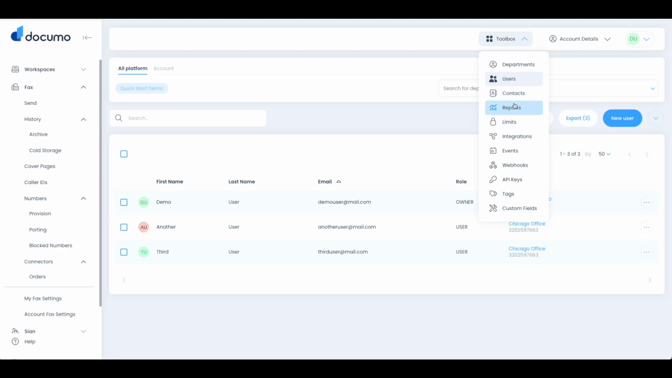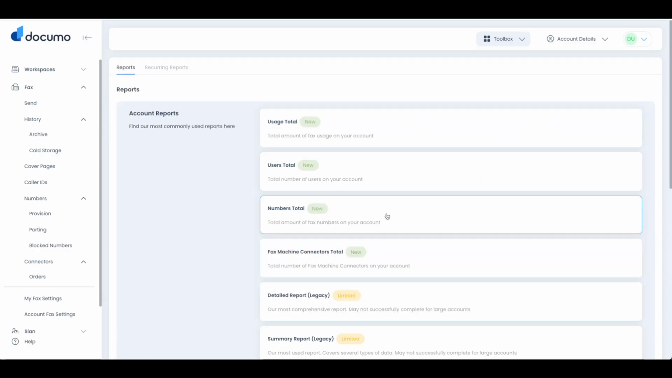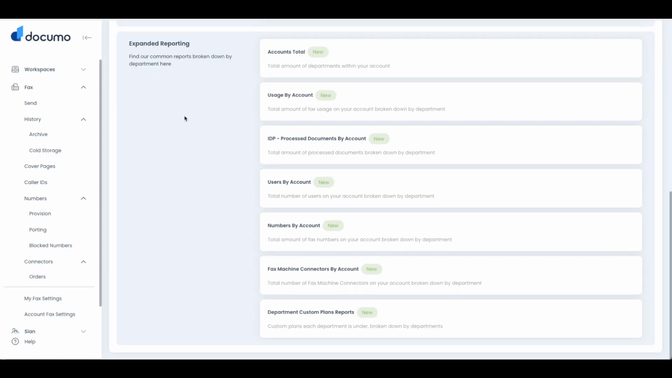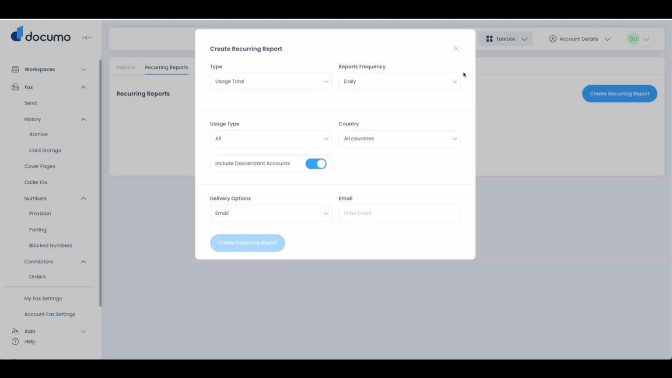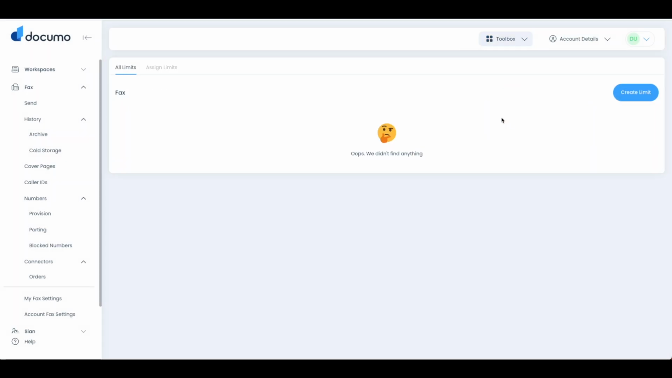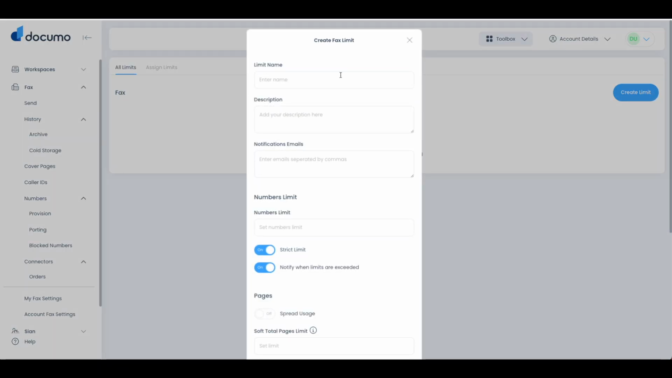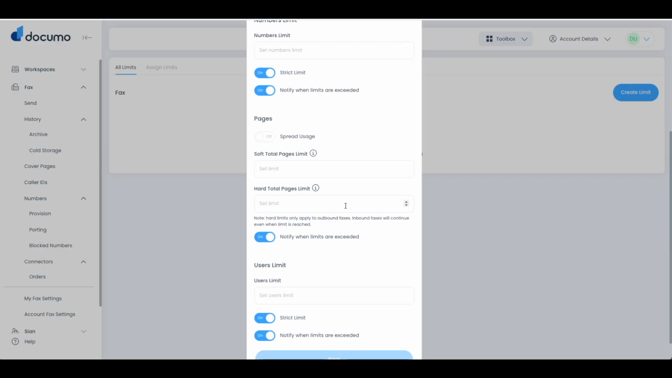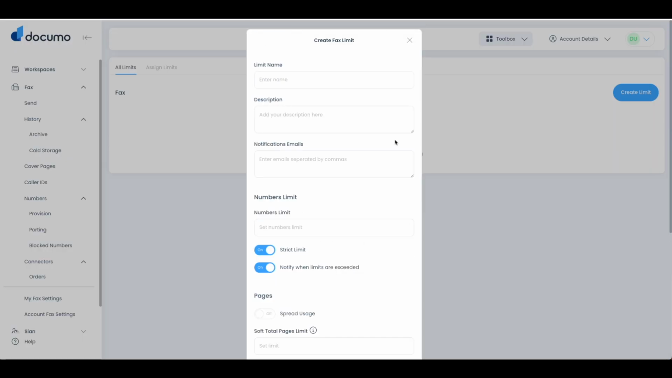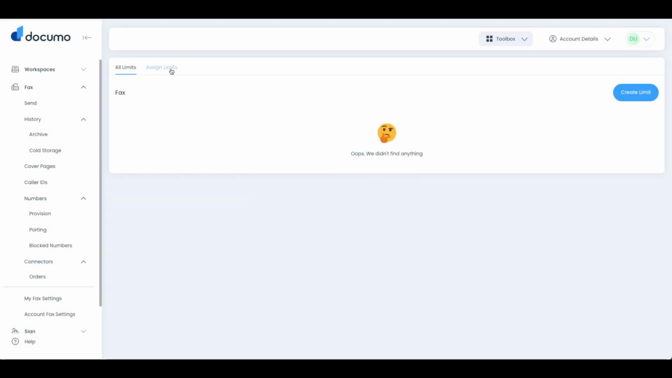Under Reports, you can run detailed billing and usage reports, perfect for checking on fax usage, number of users, or assigned numbers. The Account Reports section is for your own account, while Expanded Reporting is for departments. You can even set up recurring reports to automatically send updates at your preferred frequency. The Limits section allows you to control usage for your direct account or departments. Click Create Limit, give it a name, enter the limits you want, such as users, numbers, or fax usage, and click Save. Once created, you can assign those limits to specific departments.